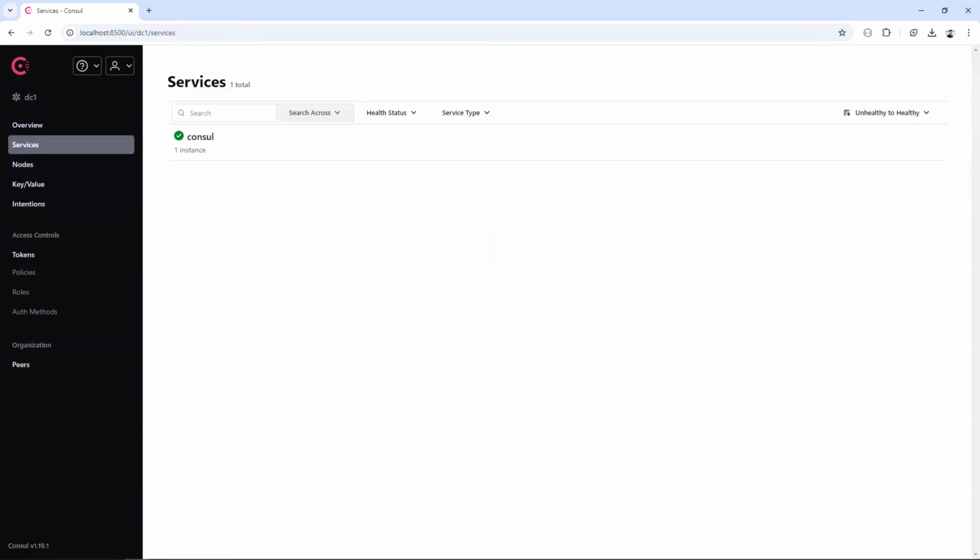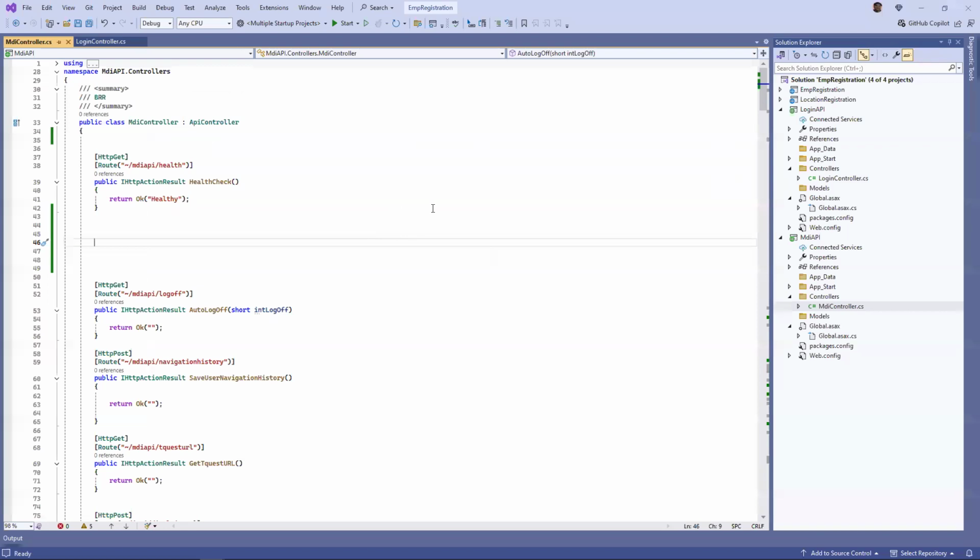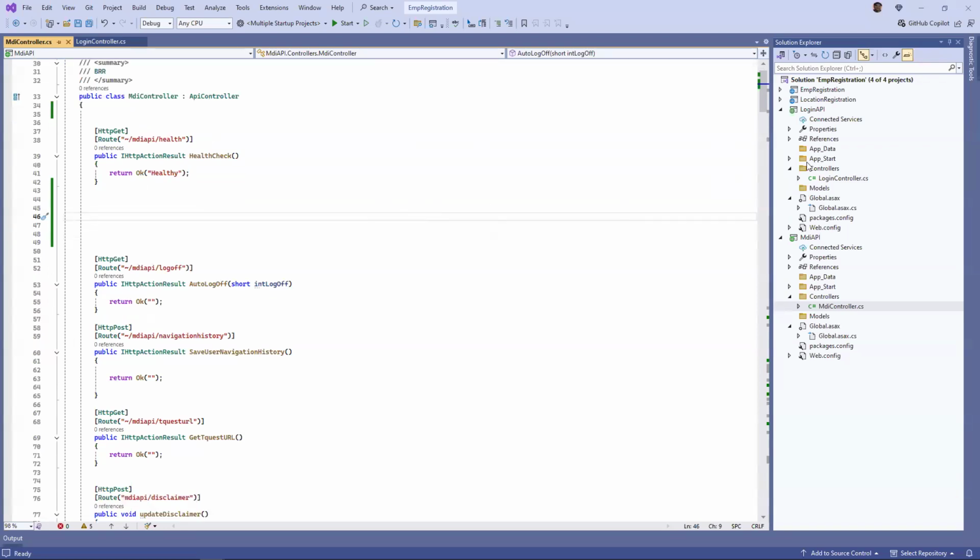Now, the second thing is you have to open your dot files, so you have to open your .NET, and in the .NET you need to register some of this stuff. I already have some APIs: login, MDA, location registration, EMP registration. So let me integrate this service discovery registration process in one of these APIs and see how these are working.